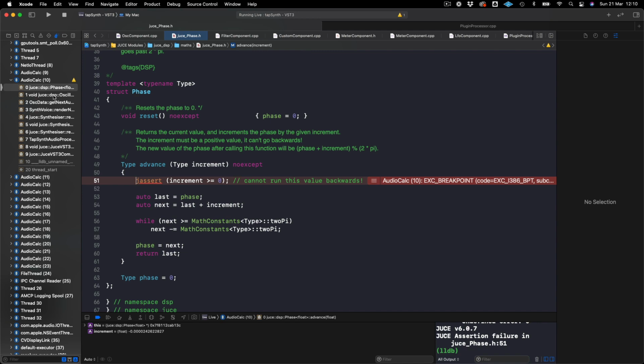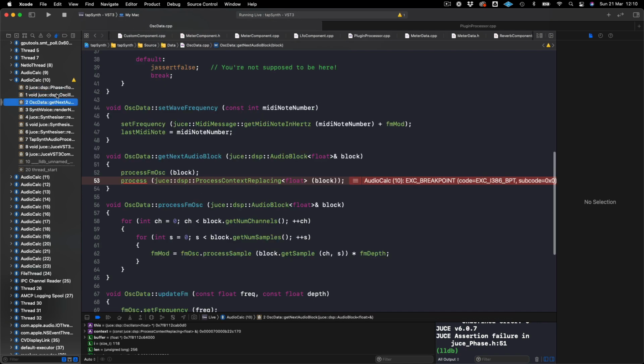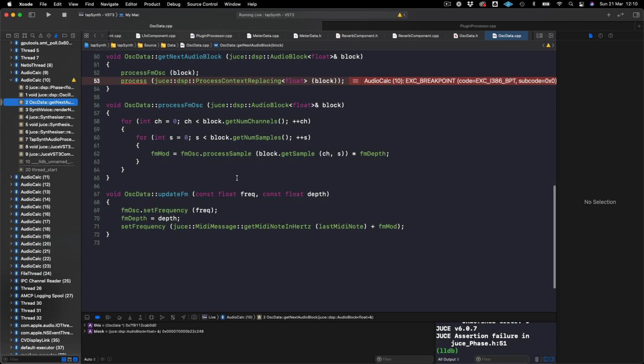Why is this happening? If we step back on our call stack, we will see that this is actually happening in our process method. The reason is that we have this frequency modulation, which is a wave going between 0 and 1,000 hertz, right? So it's a huge wave.